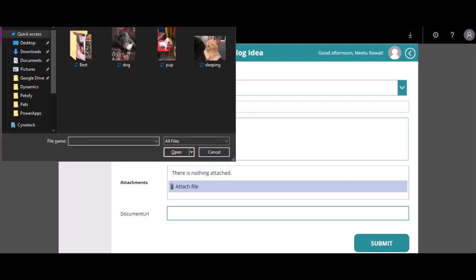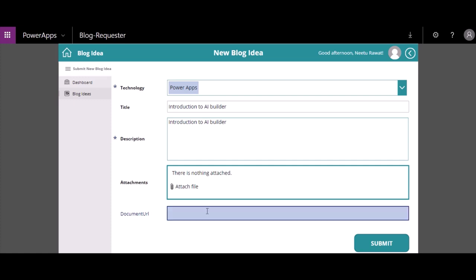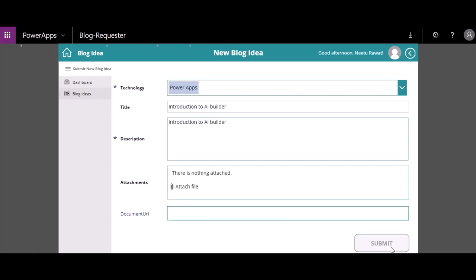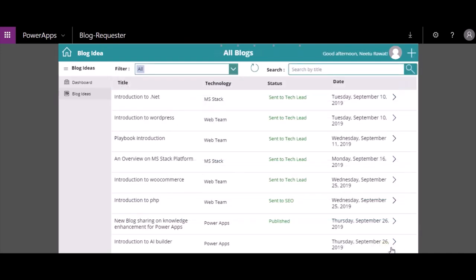If you would like to attach a file, you can do so by clicking attach file and attaching a Word document or a PDF or whatever you want. Or you can put a URL to the document. Once you have submitted it, you just click on the refresh button. It will take a few seconds to update.